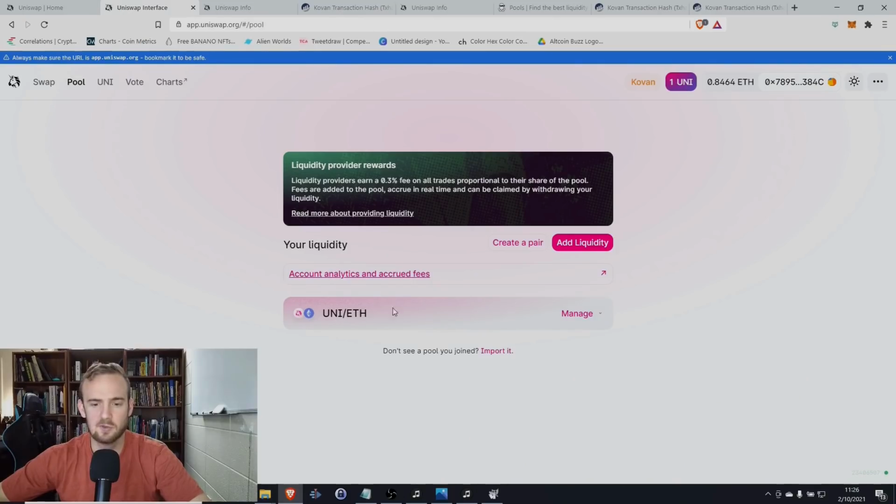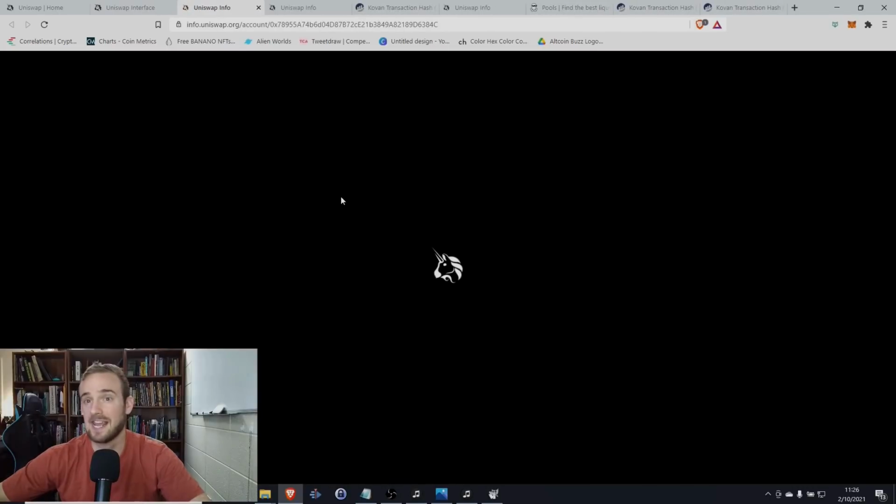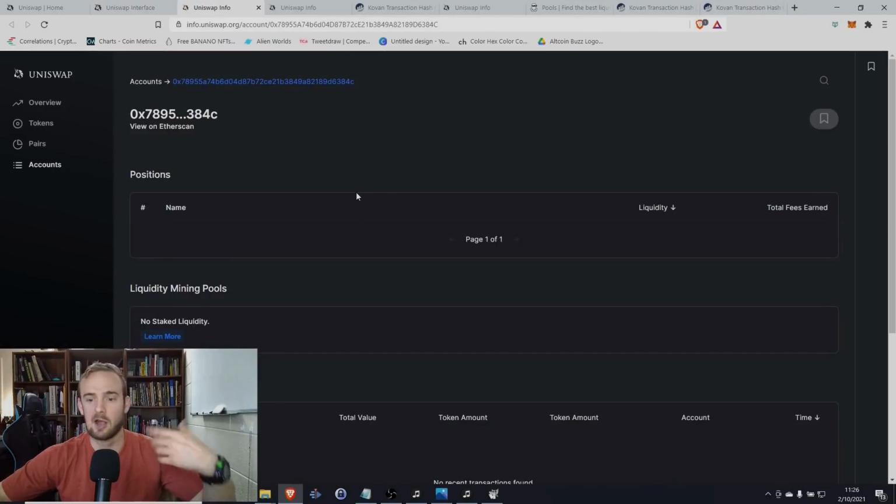So before I show you how to withdraw your funds from a pool, I just want to show you really quick this dashboard here where you can find your account analytics and accrued fees. You simply click on that and it's going to bring up a dashboard that shows you how much you've made through your trading pools, how much you've made through your fees. So that's something that's really cool, and it's a great thing. Obviously, it's not going to help us so much being on the test network, but if we were on mainnet, it would show us all of that information here.